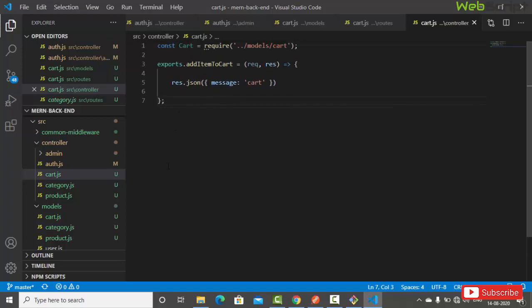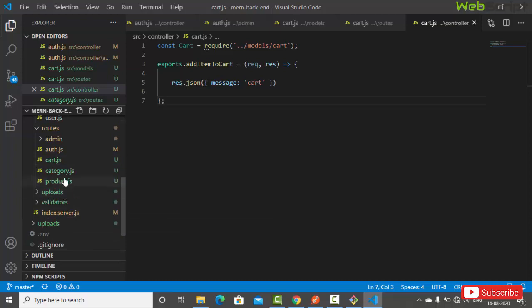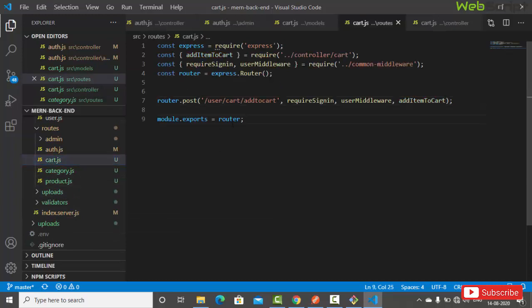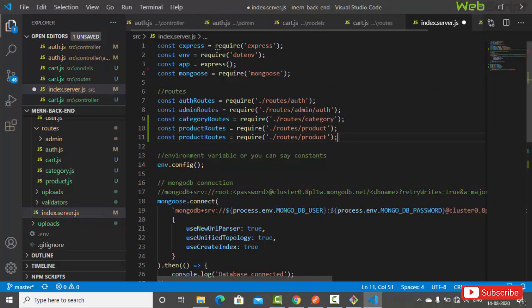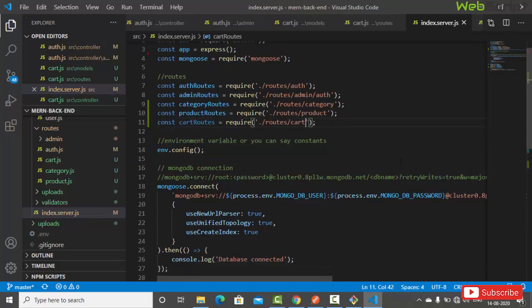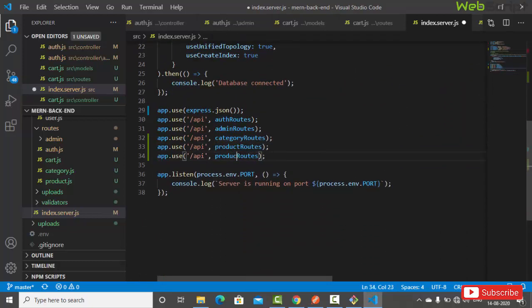So cart, and let's go to your routes file. So routes file cart, and let's add this to your index.server file. Okay, so here we are going to create a duplicate and say cart routes, and here we are going to say cart. Now let's go down and let's add this one also, so API, and here we are going to say cart routes, right? Let's save. Now let's go to the Postman.